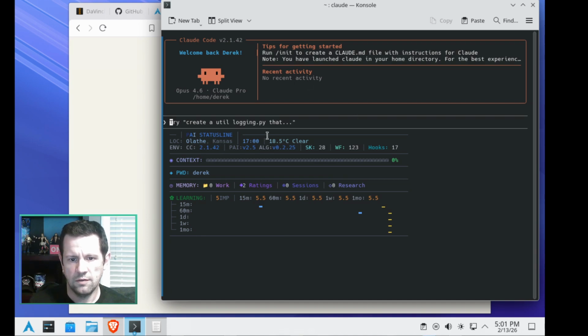Okay, and there you have it. And so that is how you install PAI on Arch Linux.